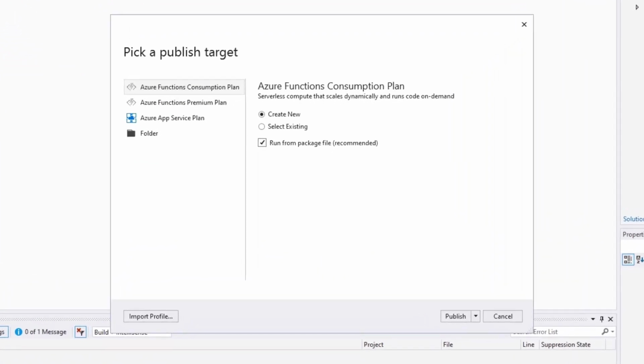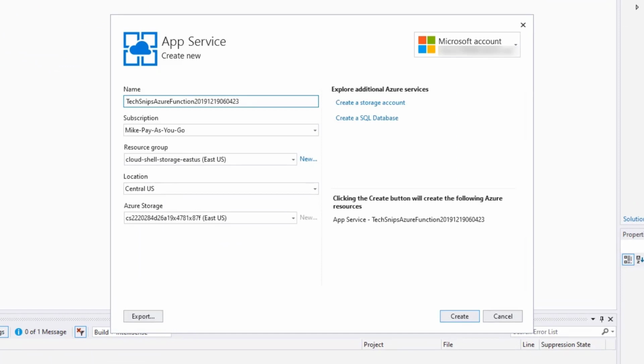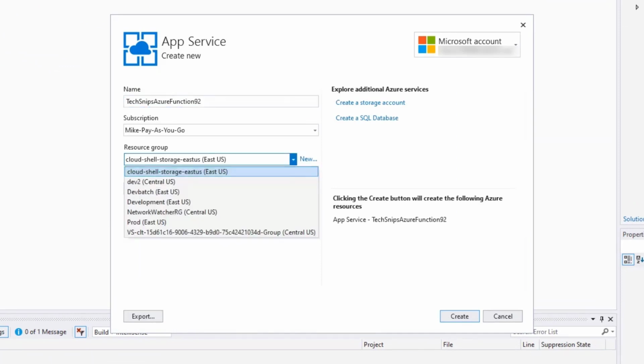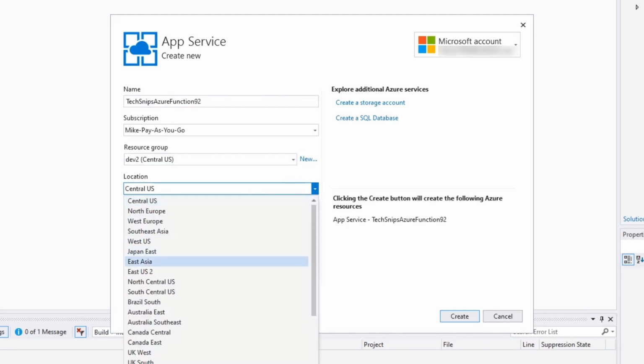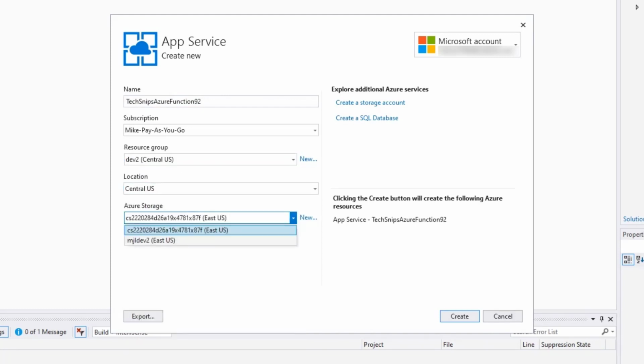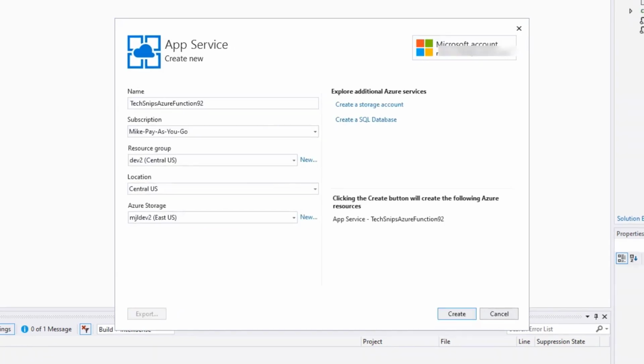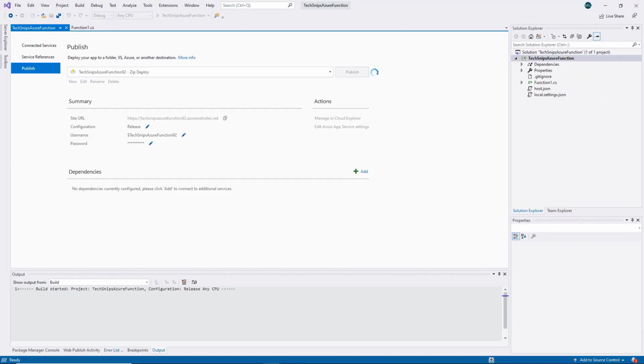So we're going to create a new one. And we're going to give this a name, pick our subscription, our resource group, our location, and then we'll also pick a storage account. And then we'll click create. Now we can see that our Azure function has been published.